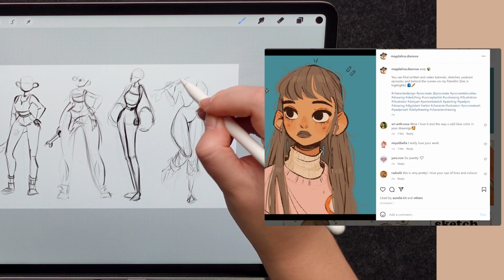And here are my 4 character variations. You can do so many more.